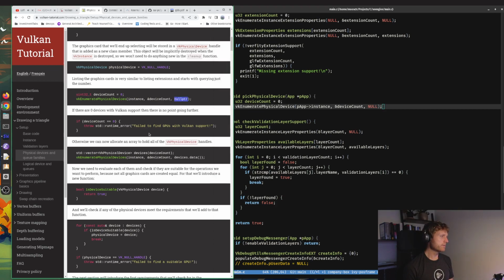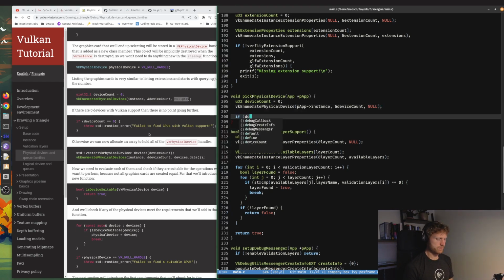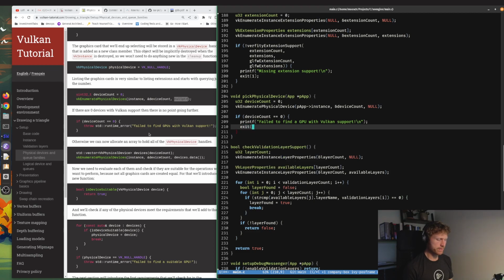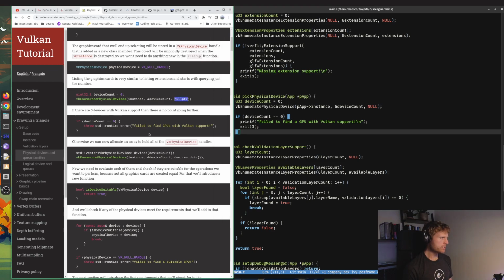And then, if there are 0 devices, we don't want to support that. Okay, so if deviceCount equals 0, then we go, oh no, man. printf. And what should we say in terms of an error? Failed to find a GPU with Vulkan support. Fail, and then we do exit. And I'm going to say, have I done 3 yet? Nope. I'll do 3. This could be a perfect opportunity to replace these exit numbers with an actual error of some sort shortly. Otherwise, we can now allocate an array to hold all of the VkPhysicalDevice handles.